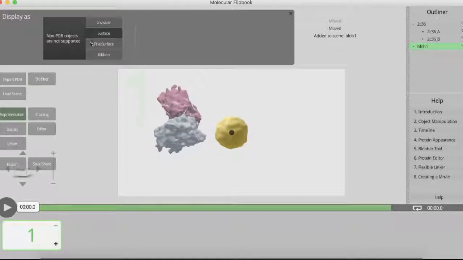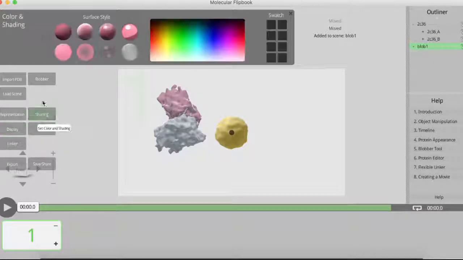You can change its representation, or you can change how it looks over in the shading, and then you can change its color as well.